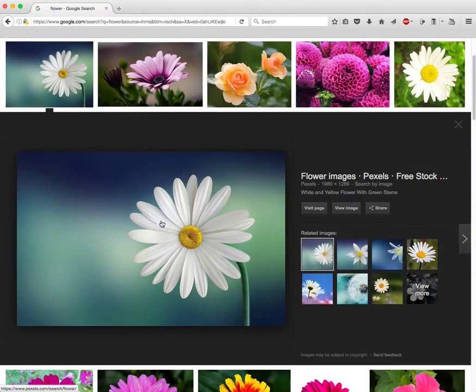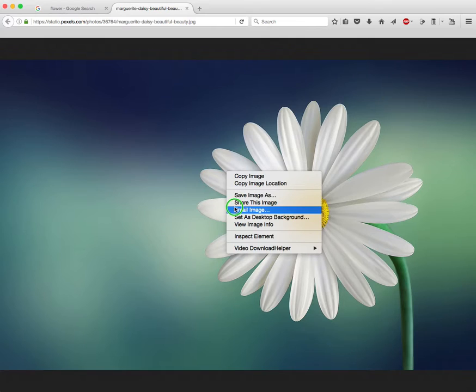Don't just grab that and drag that to your desktop. Go all the way to View Image, and then right-click on it and say Save Image.